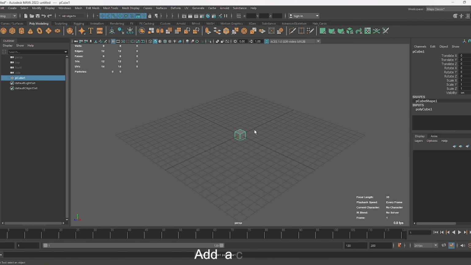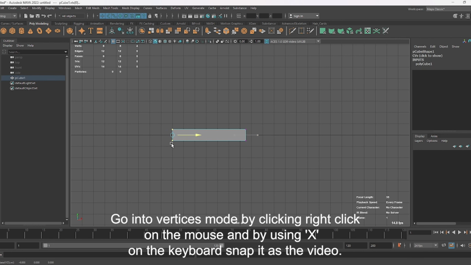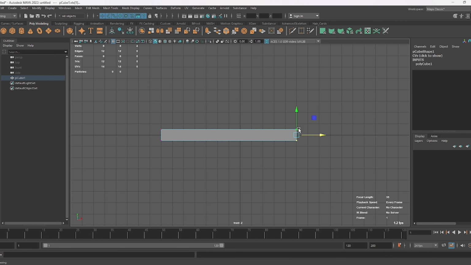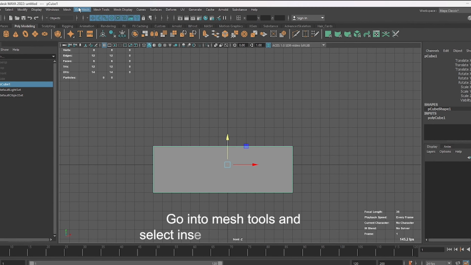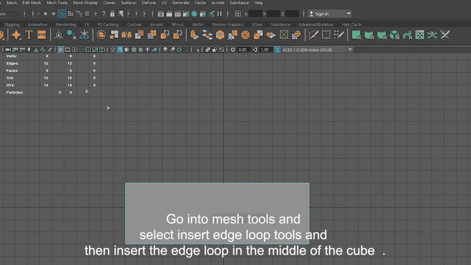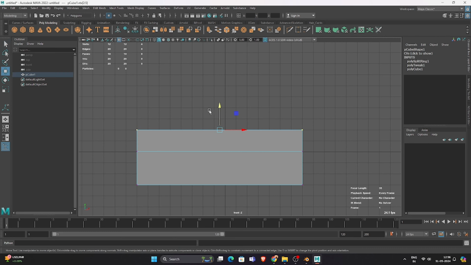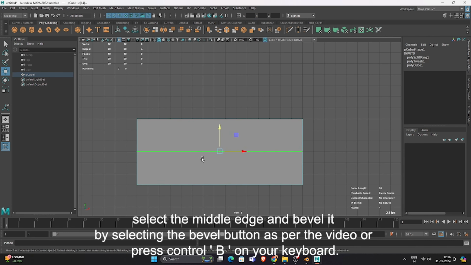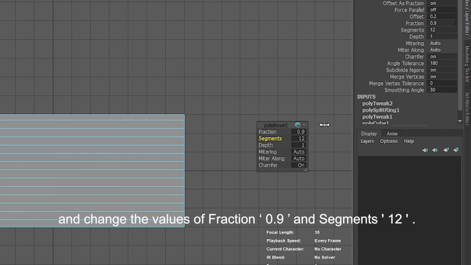Add a cube. Go into vertices mode by right-clicking on the mouse or by pressing X on the keyboard, and snap it as in the video. Go into Mesh Tools and select Insert Edge Loop Tool, and then insert the edge loop in the middle of the cube. Select the middle edge and bevel it by selecting the Bevel button, as per the video, or press Ctrl+B on your keyboard, and change the values to fraction 0.9 and segments 12.